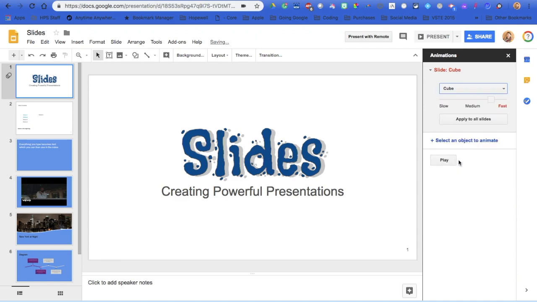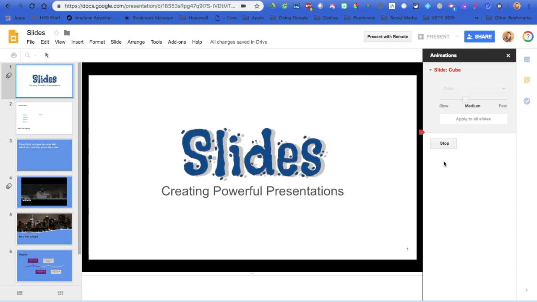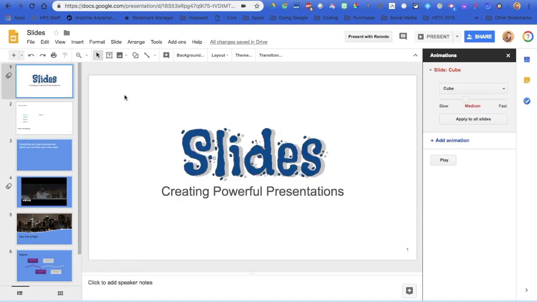So select cube. You have the ability to adjust the speed here, and then whether or not to apply it to all slides. There are times when you just want everything to be consistent, and that's when you would hit apply to all slides. Otherwise, you would go to each individual slide to choose the animation. Hit play. And you'll notice it moves out in a cube as your preview, and then stops.